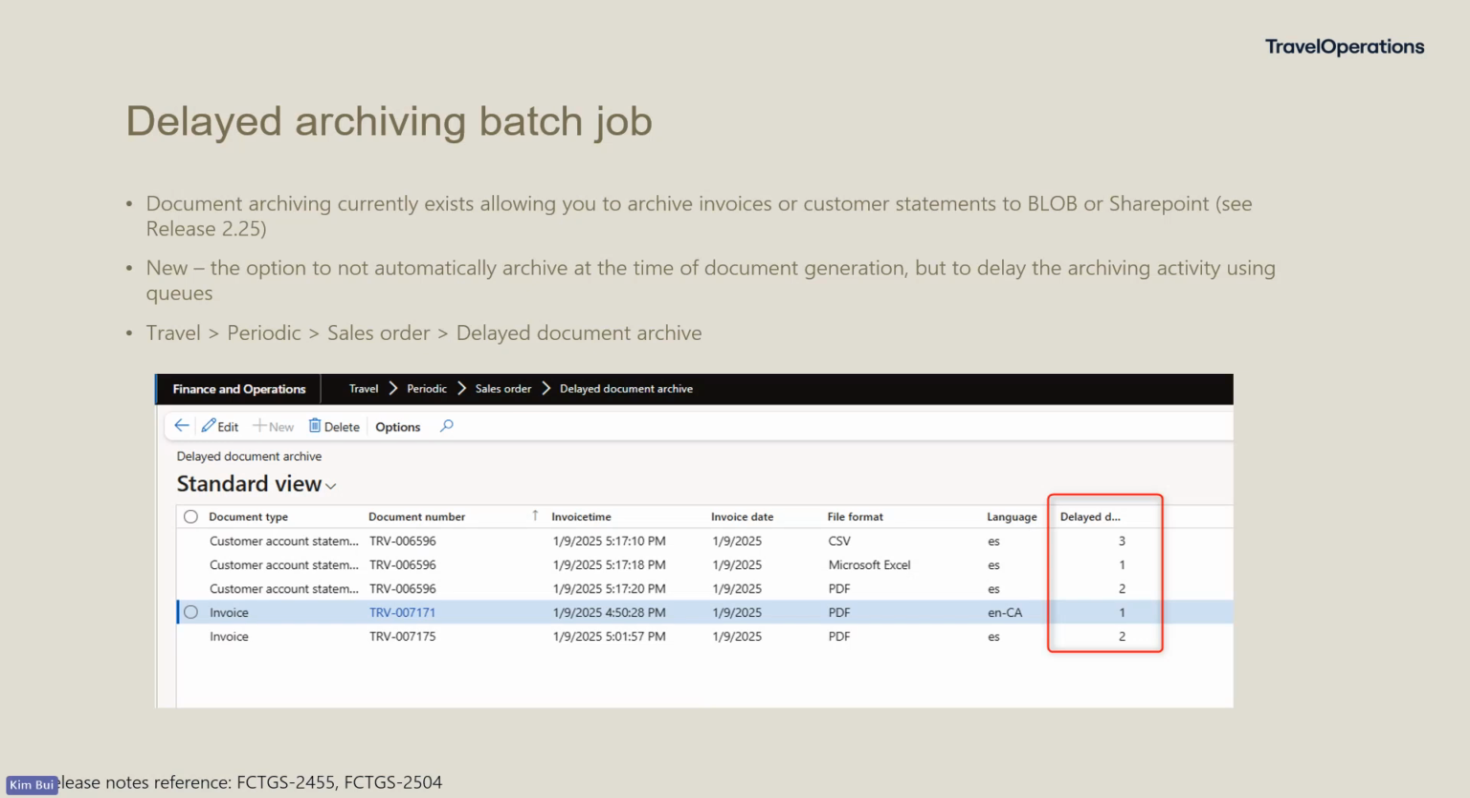In the last release, we created the ability to archive invoices and statements to blob storage or SharePoint. This has been enhanced further to allow you to configure the system not to archive the documents at the time of document generation, but to delay the archive activity and split the work into multiple queues, which can help from a performance perspective. Being able to run the archiving process not every time something gets invoiced, but in a batch at set periods of time and in parallel.